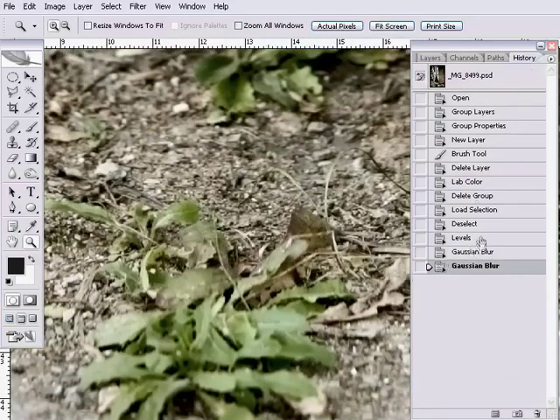So in our history palette, I'm going to click on the step just before the two Gaussian blurs and the step just after. Now that's not made a huge difference. It's a little bit hard to see, but if you look closely, you'll see the edges of those leaves starting to go a little bit brown, just like the ground around them. So when I click here on levels, like now, it sharpens it all up. The edges of the leaves are green and the ground is grey.